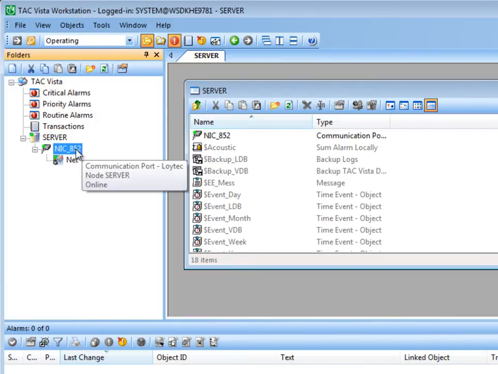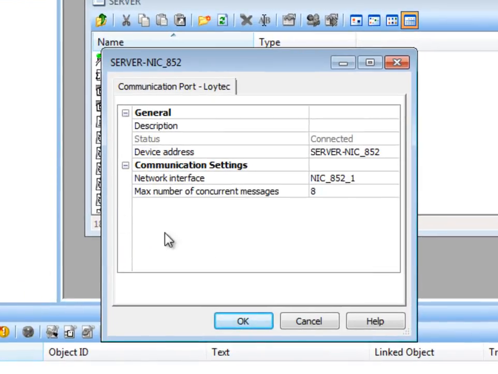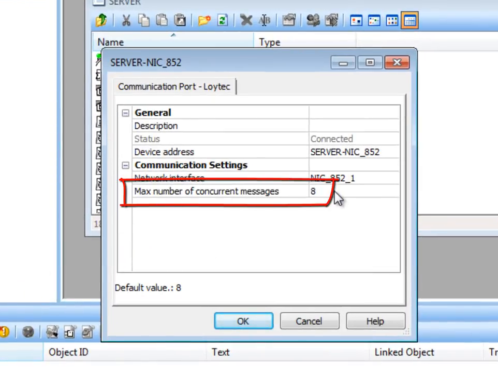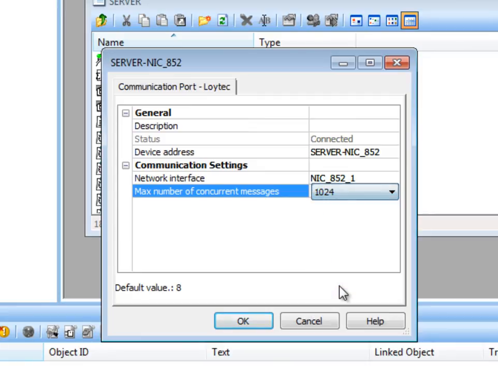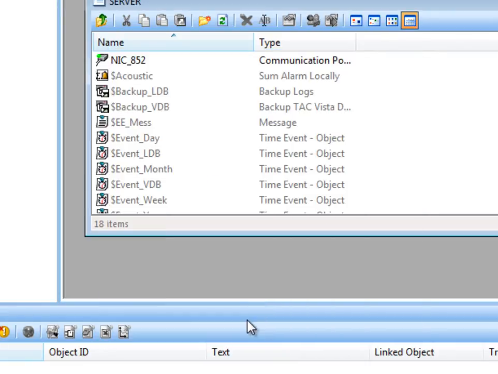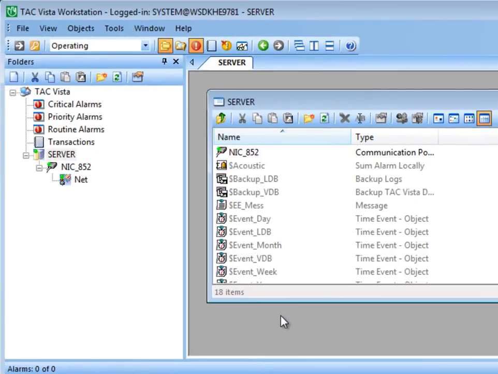A little trick on the Loytec port is in Properties, you have max number of concurrent messages. Default is 8. You can set that to, for instance, 1024. What this means is that the Loytec driver through Vista server can handle more concurrent messages on the network simultaneously. Take care with these settings, but in some cases it might give you a quicker communication.